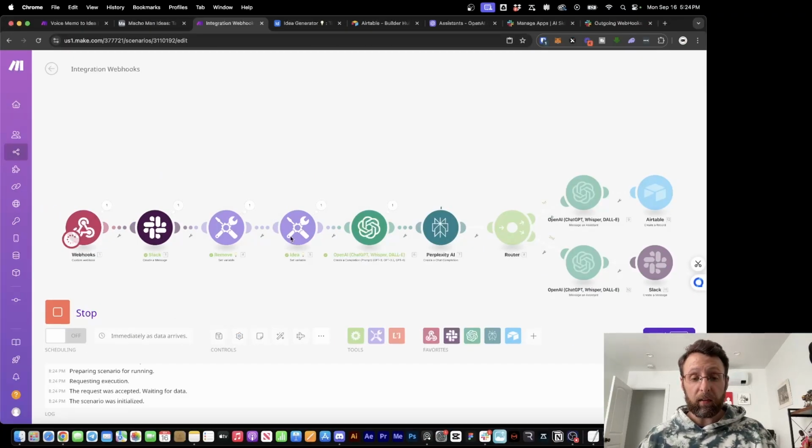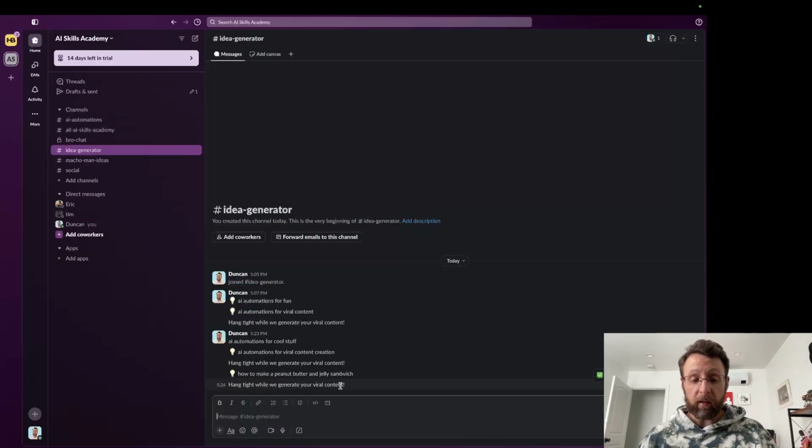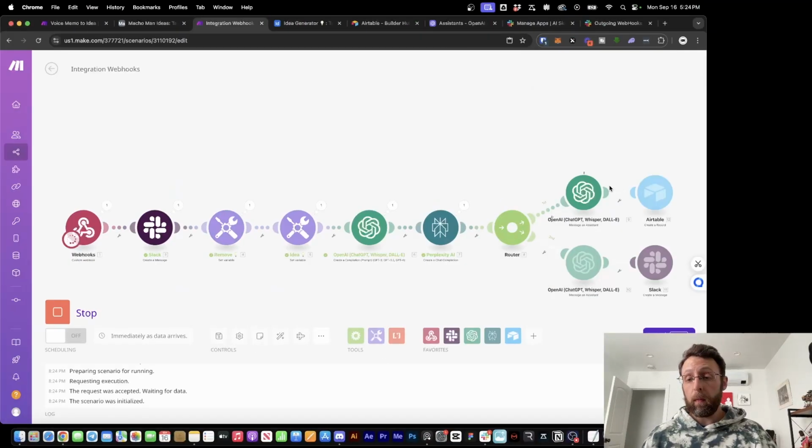You can see this is processing, created the prompt for Perplexity. Perplexity is doing the research. In Slack, this says hang tight while we generate your viral content. Really cool. This is going up into ChatGPT right now. It's basically creating our viral script for us. It's going to send the record over to Airtable. It's going to summarize the idea, all the research, and then it's going to create a message in Slack letting us know that our idea is ready for us to review. So let's just give this a second here while this cooks. Creating our viral script for us should be about another second.